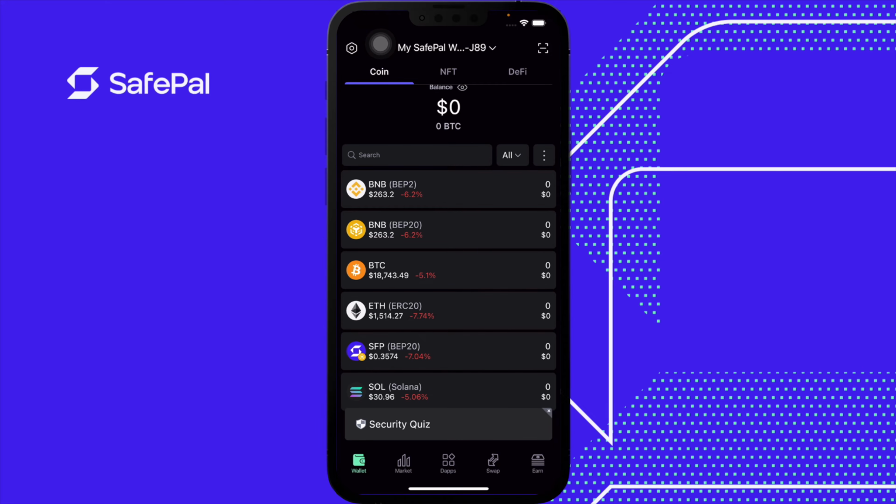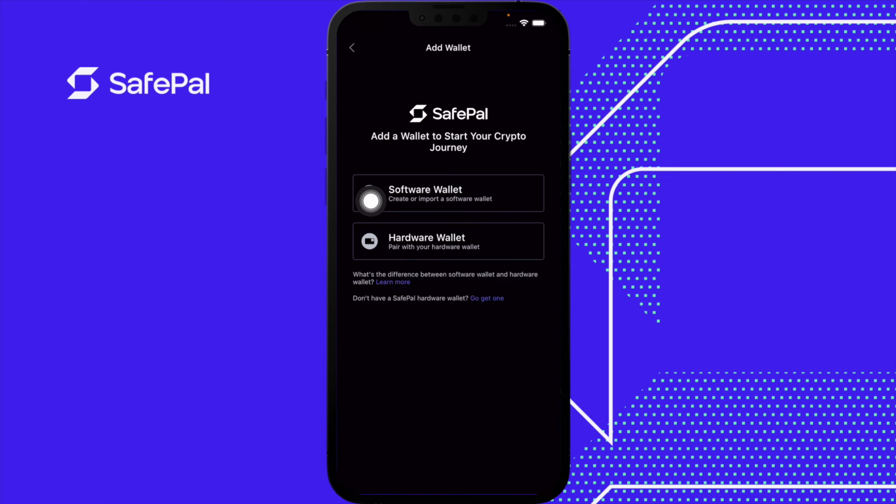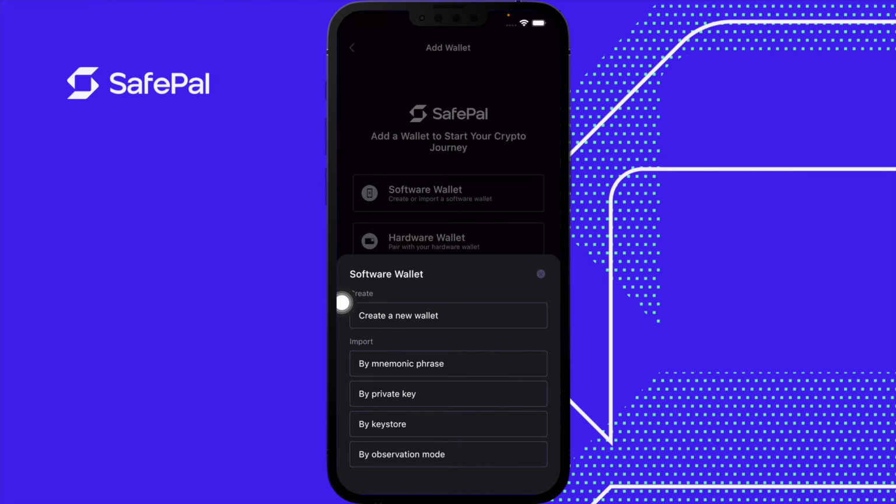In this tutorial, we're going to learn how to import a software wallet into the SafePal app. Click at the top. These are the wallets that are currently active. Add wallet, select software wallet, and you go to the bottom, you have 4 options to import.